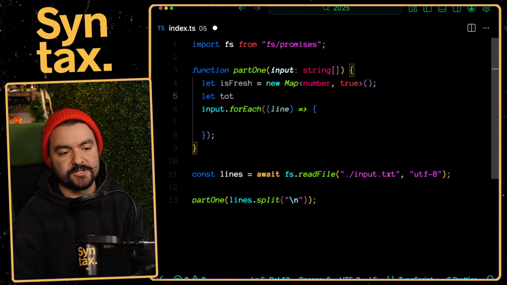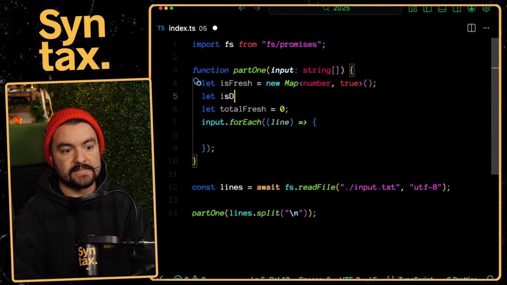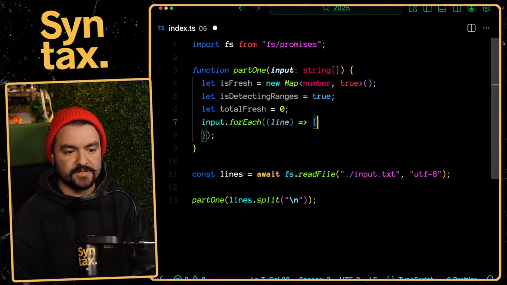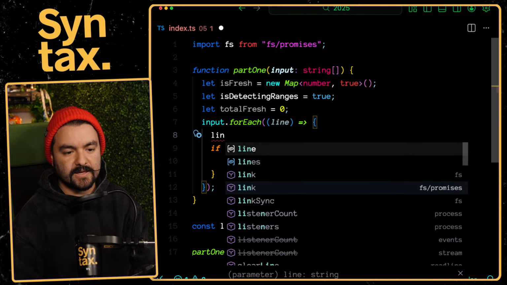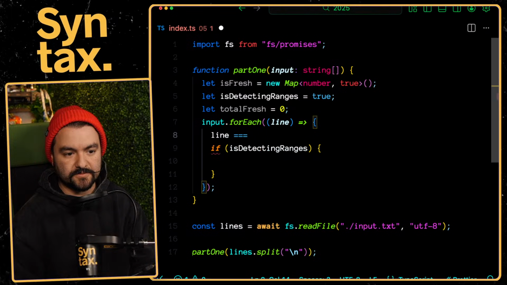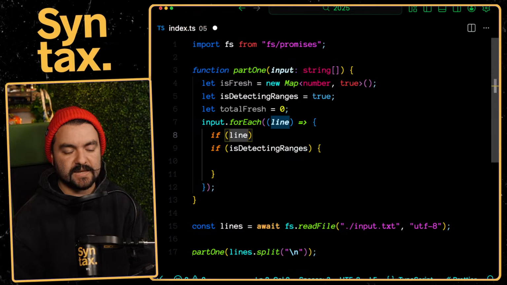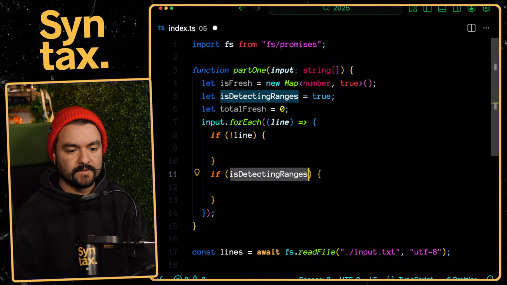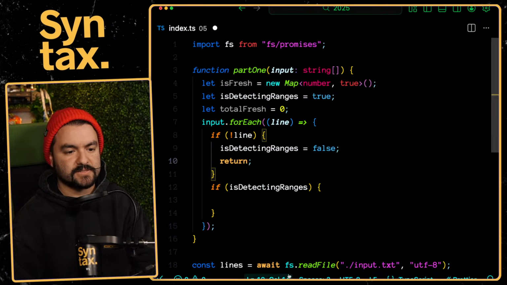So we're going to have total fresh. Starts off as 0. We're going to be counting that up. And then we're also going to have is detecting ranges. And that starts off as true. So first, we're detecting the ranges. So if we are, then we're going to do those. If line is equal to nothing, if it's an empty line, then is detecting ranges is now false, and we would do the next thing. So we would break out of this. Okay.